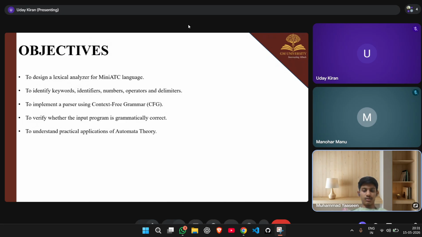The main objectives of this project are to develop a lexical analyzer for mini ATC, to design it to identify different types of tokens, to implement a CFG-based parser, to verify program syntax correctness, and to understand the practical application of automata theory.